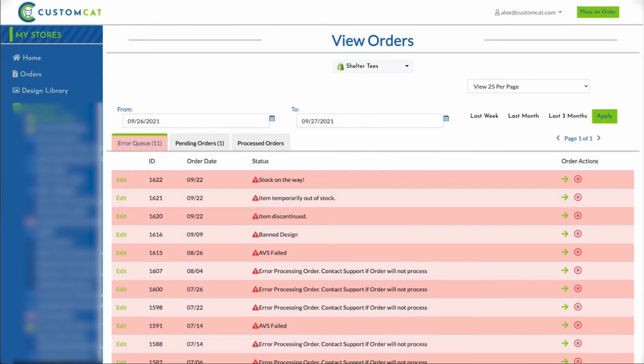If your order is not listed in your pending orders list, it may have ended up in your error queue. There are a few different reasons an order could be in your error queue. The most common is that the item your customer ordered is temporarily out of stock. If that's the case, the items in your order will have one of two statuses. Items listed as stock on the way aren't able to be produced just yet, but we will have the inventory on site within the next few days.